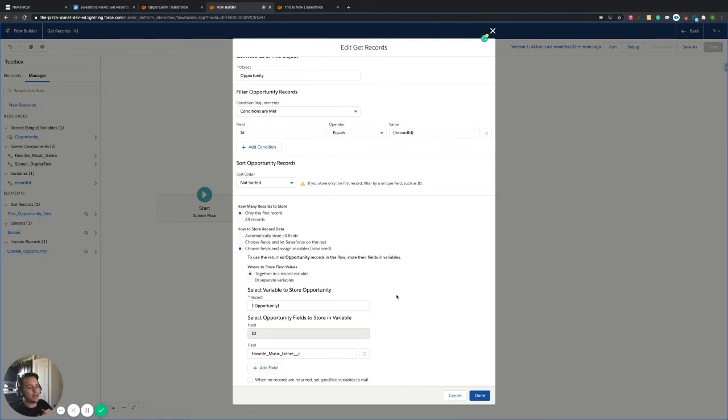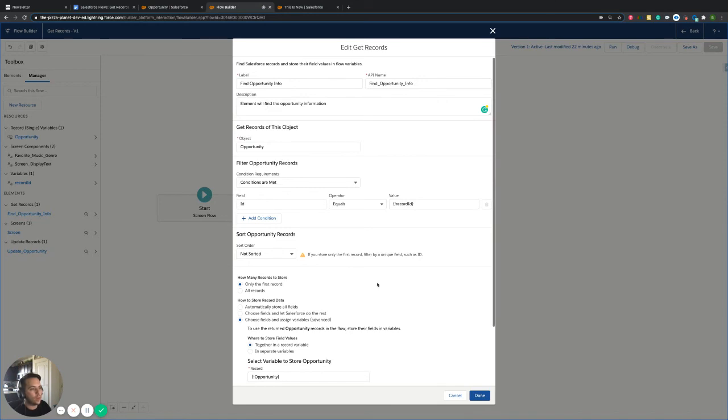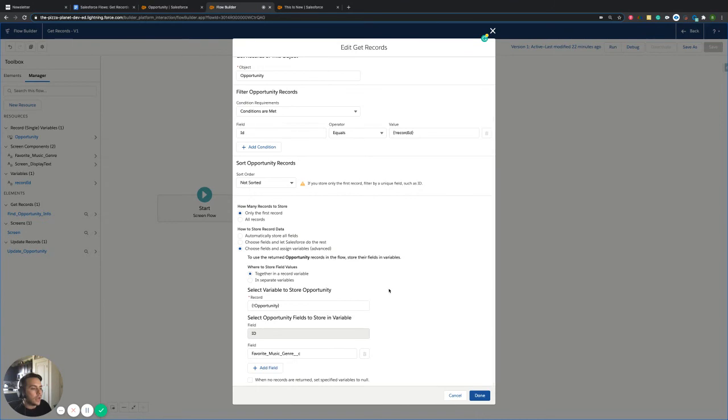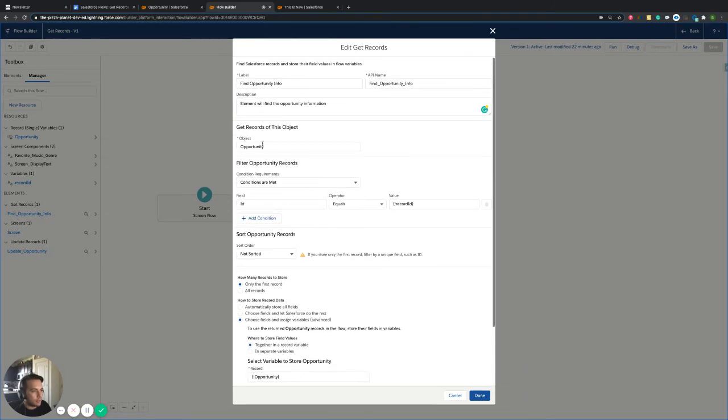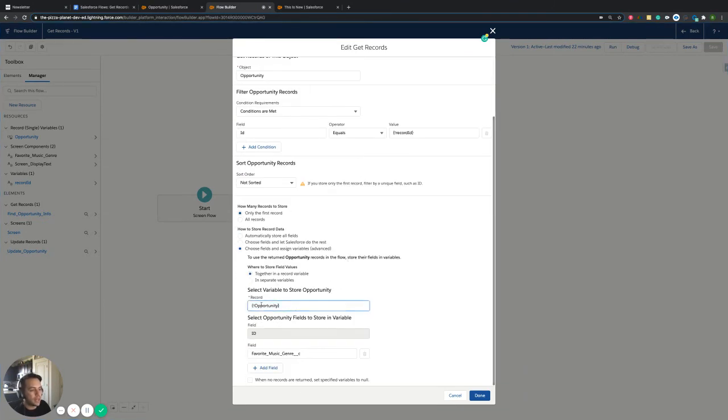So let's back that up. I kind of spit a bunch of stuff out that maybe doesn't matter to you. The basic part of this is what? We're looking at 3 levels. We're looking at the opportunity object, what record on the opportunity, and then what fields we want to get or store or find on that object, on that record. And that's what we did. We set opportunity, we matched it up, and lastly, we're saying, okay, go and find the favorite music genre. That's the main point of this whole thing.